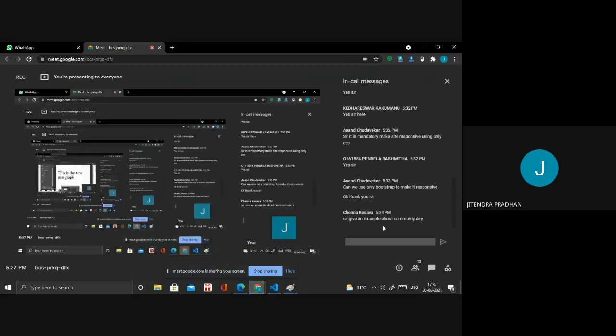These are the comma logical operators. Keshav, do you understand the comma query operator?